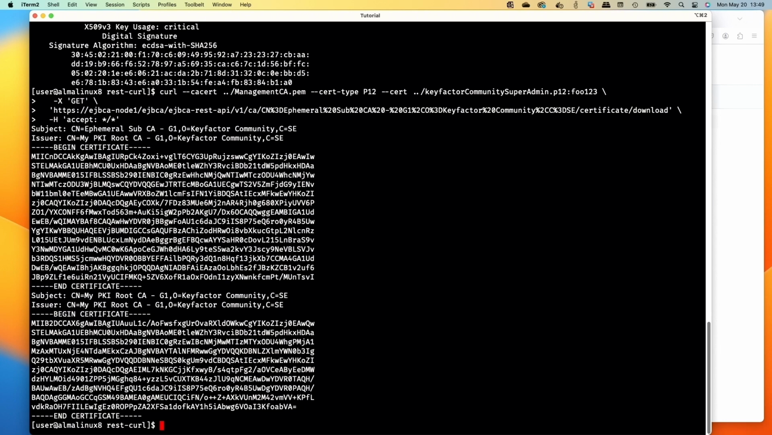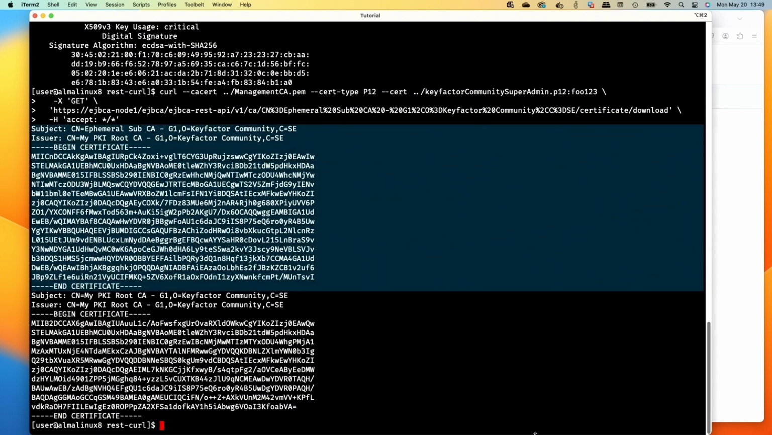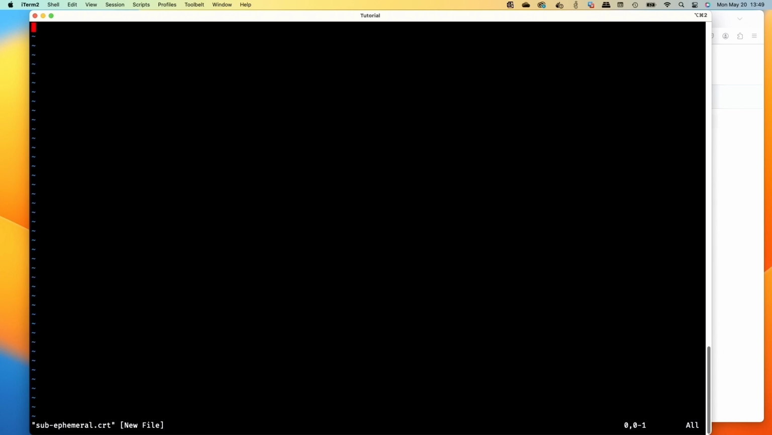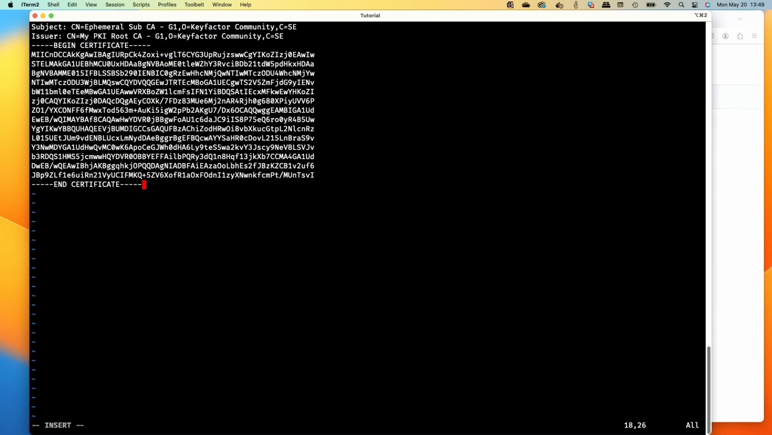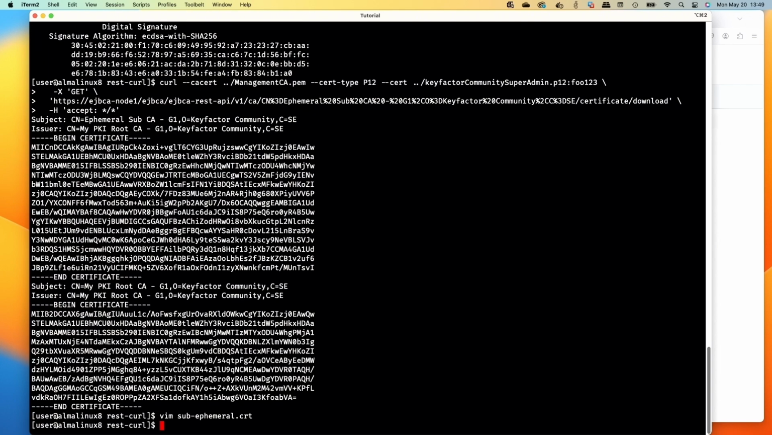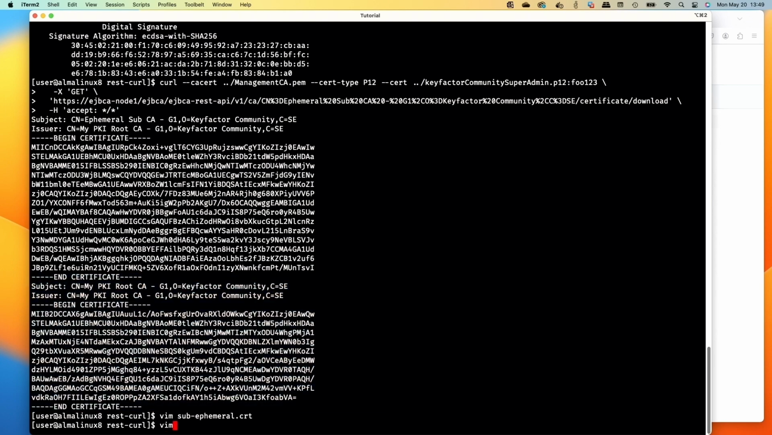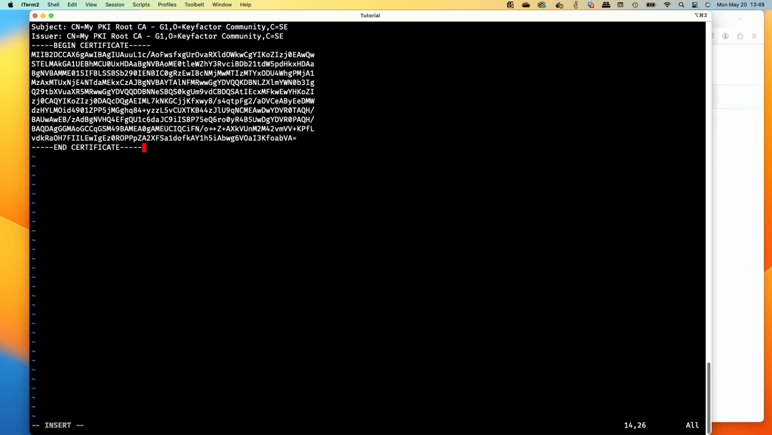So we've used REST API to pull the chain. Let's copy that sub CA blob and paste that into a file. So we'll highlight that, guys, copy, and we'll do the vim ephemeral, or actually sub-ephemeral.crt for our sub CA. And we'll paste that blob in here, and then we'll save it and close. Then we'll select our root blob and copy that. We're going to call the next one root.crt. Paste that blob in here, save and close.